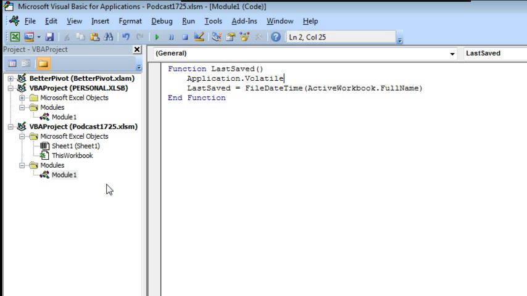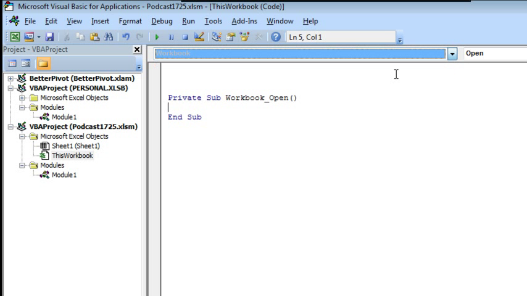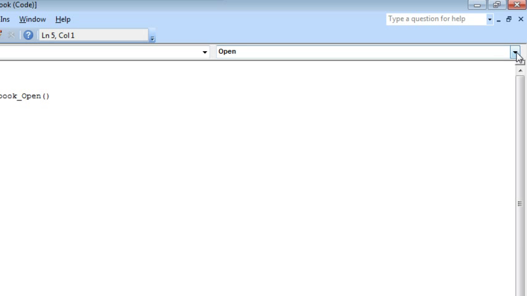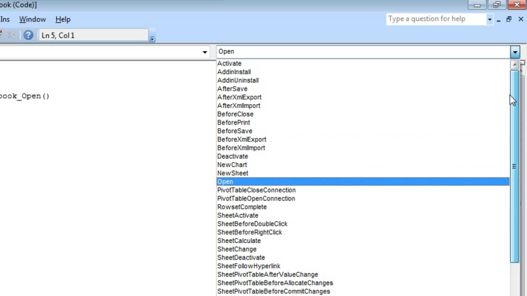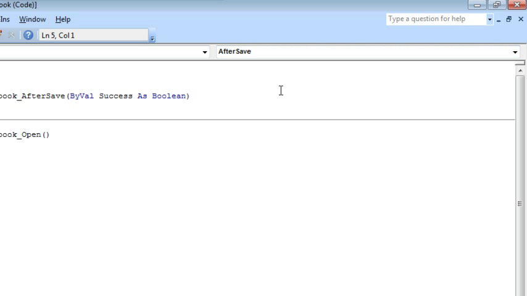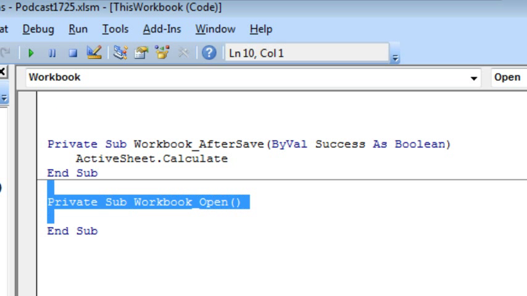So Alt F11, let's see, here's our workbook. We're going to go into Microsoft Excel Objects. You might have to expand this and go to ThisWorkbook, and then we're going to say Workbook from the left drop down, and from the right drop down, I know there's a BeforeSave. I need the AfterSave. There it is. I've never used it before. We'll just do ActiveSheet.Calculate. That should work.